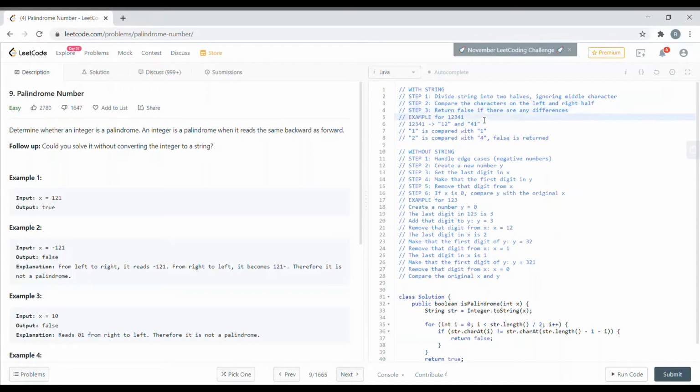An example for the number 1, 2, 3, 4, 1 would be to take that number and divide it into two strings, 1, 2 and 4, 1, ignoring that middle character of 3. And then we'd go along both strings. First compare the character 1 with the character 1 on the other string. That's all good, same character. Then you'd move forward, compare 2 with 4, and now you get a false, and so that's what you would return for that.